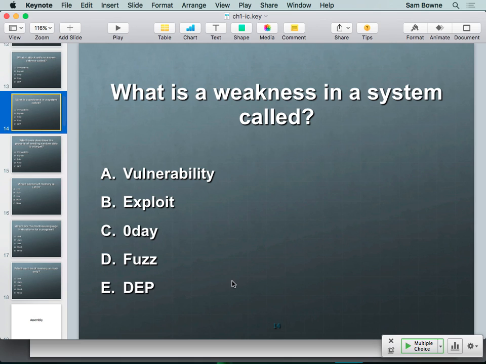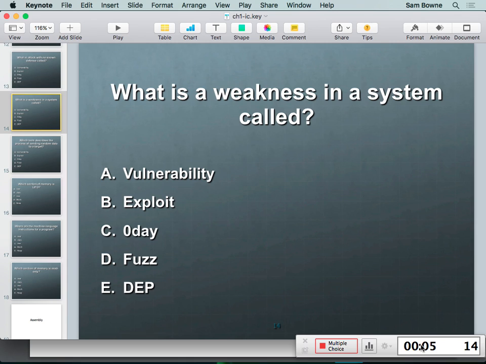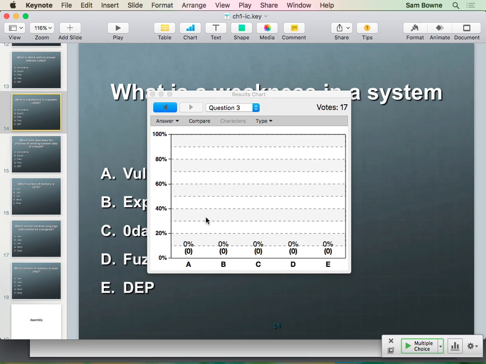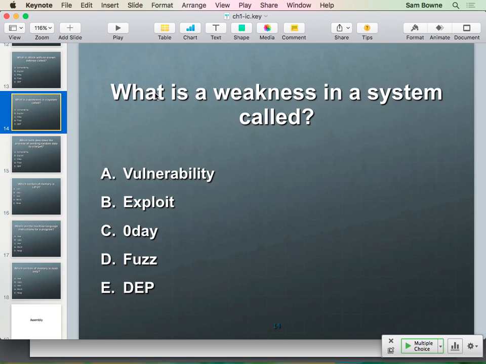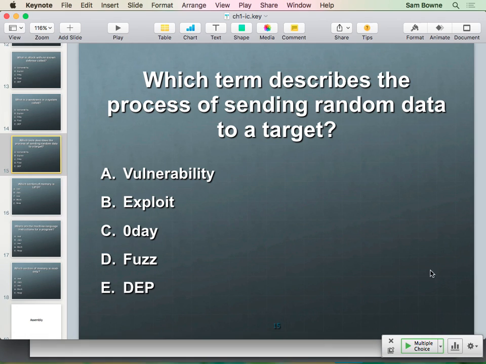All right. Which one is a weakness? Looks like 25 will do. All right, and the weakness is a vulnerability, of course. Good, everyone knows that. Glad to see it. All right.